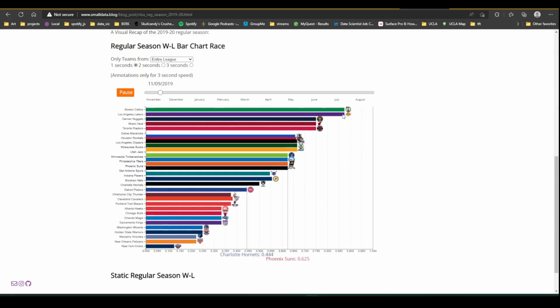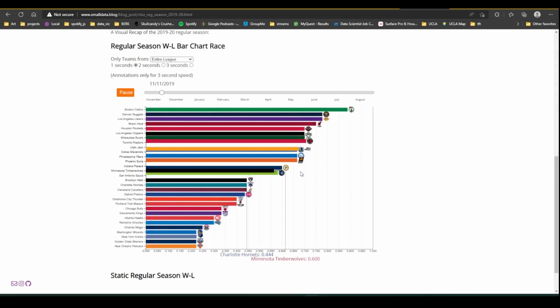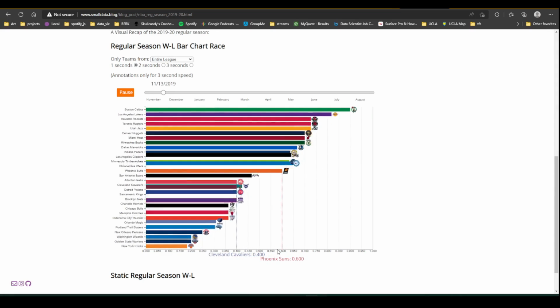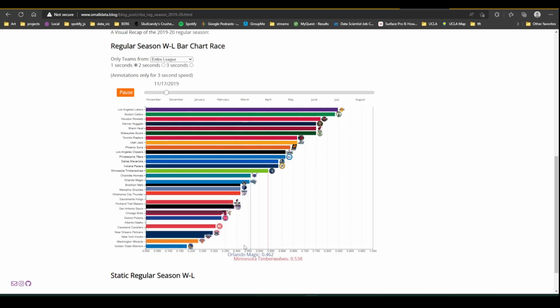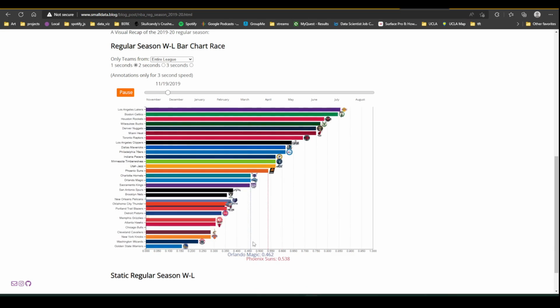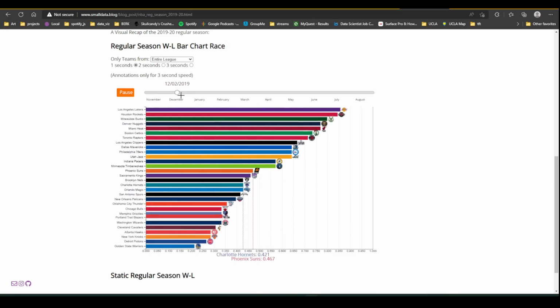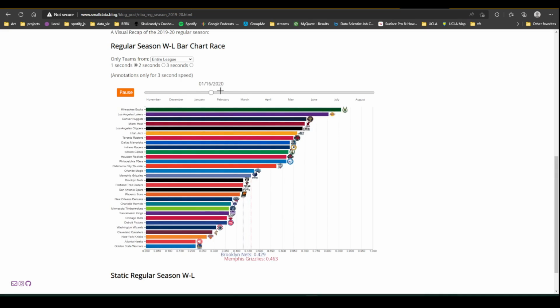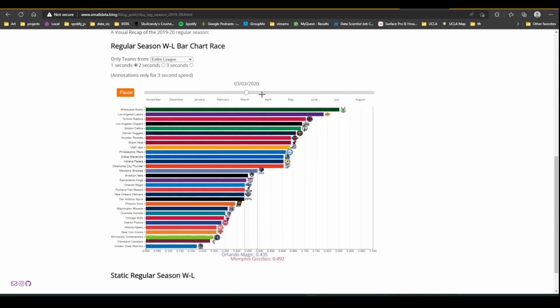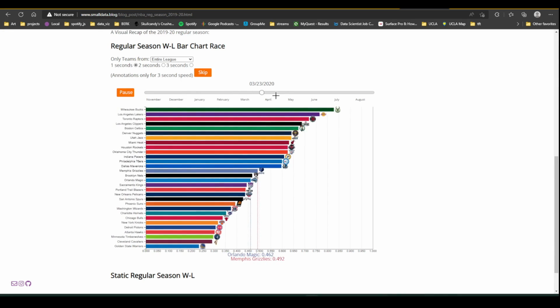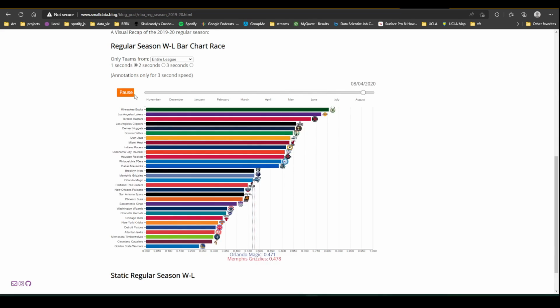I added these team icons in at the end. I added a little marker here to show the 8th seed for each conference. So yeah, all of this stuff was coded. So it was a lot of lines of code, but the end result, you can see a lot of information in one visualization.